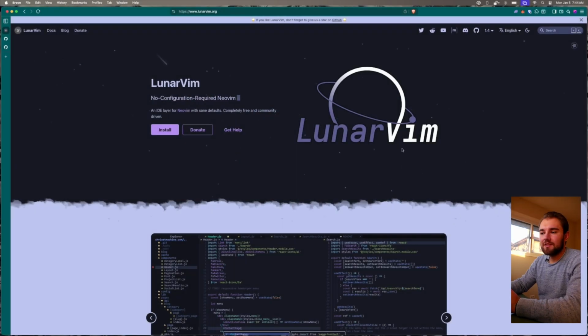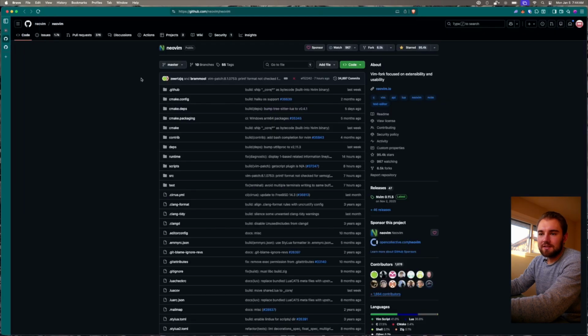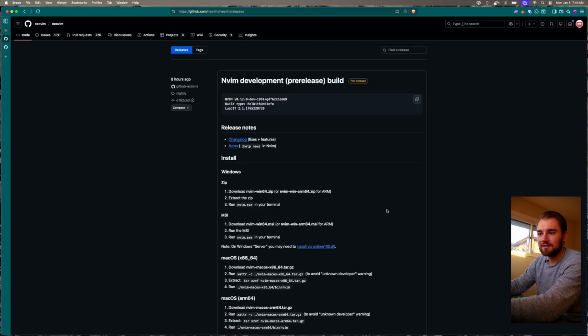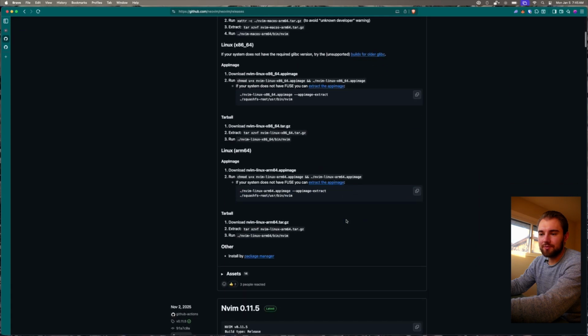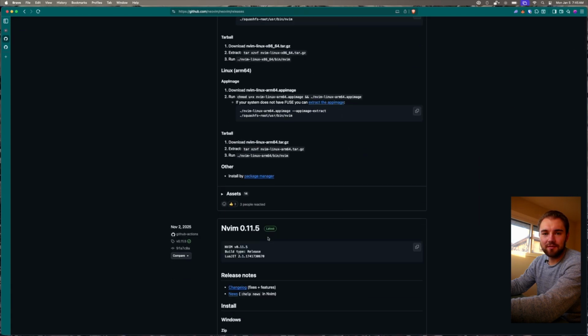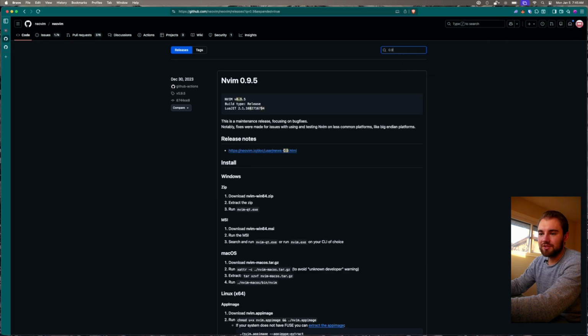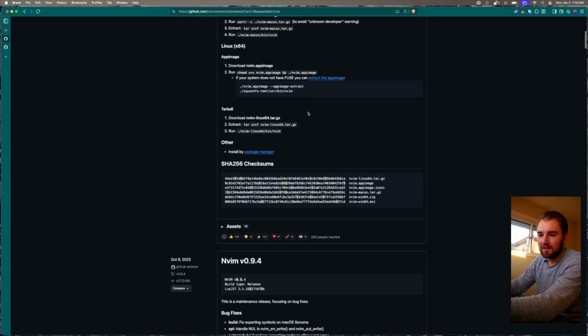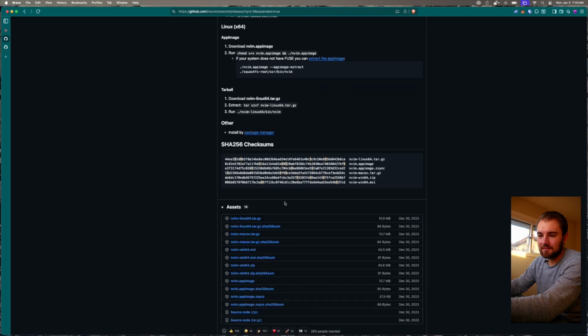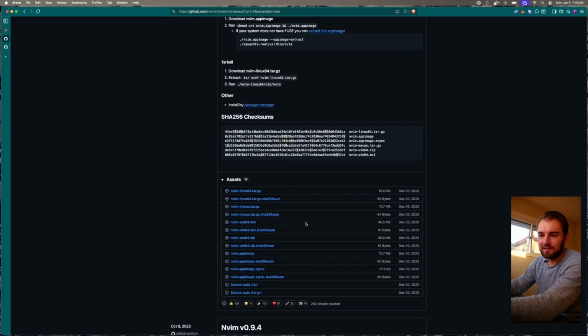So first of all, here's the LunarVim website, and I'm not going to really walk you through it right now, but let's take a look at Neovim. So this is the Neovim repository. And if you come here to releases, you can see all of the historical releases. If you look through this page, you'll see that the most recent release of Neovim is 0.11.5. As I mentioned earlier, LunarVim cannot use anything more recent than 0.9.5. So if you search on the releases, you can find the 0.9.5 release. And you can come down and click on assets and find whichever asset is relevant to you.